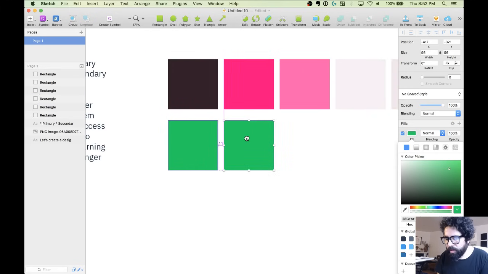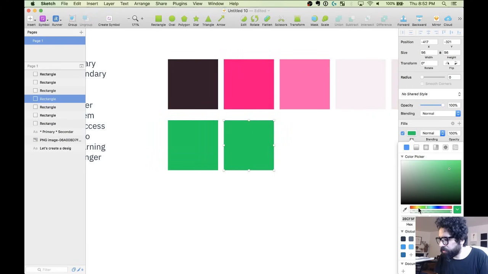Let me go over here. I need one that is warning, and warning usually you want an orangey color. So something around here and around there.